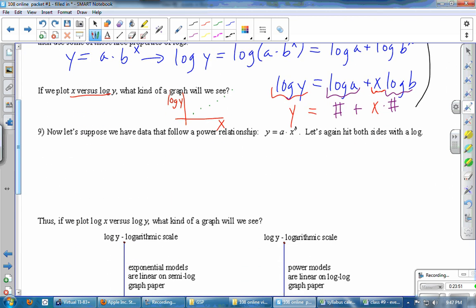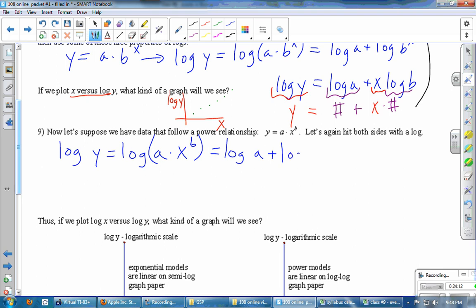Number 9. Now let's suppose we have data that follow a power relationship, a times x to the b. Notice the variable is no longer in the exponent, it's down below. Again, we're going to hit both sides with the log. And we're going to use some of our nice properties of logs here. Product becomes sum. Power comes down in the front. This was log y on the left-hand side.